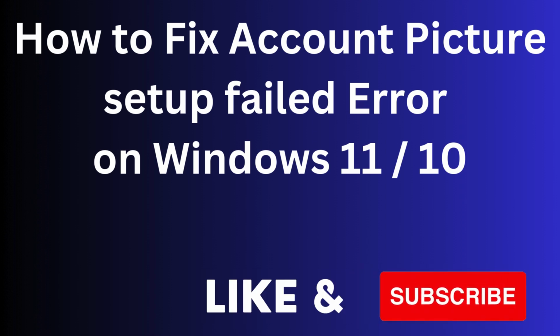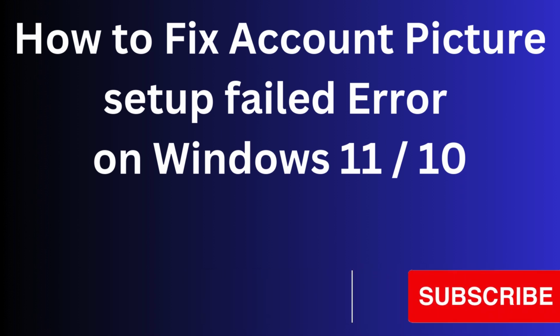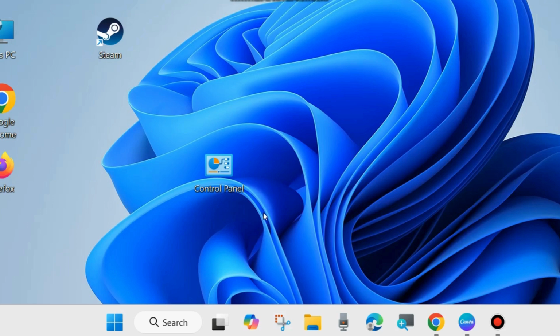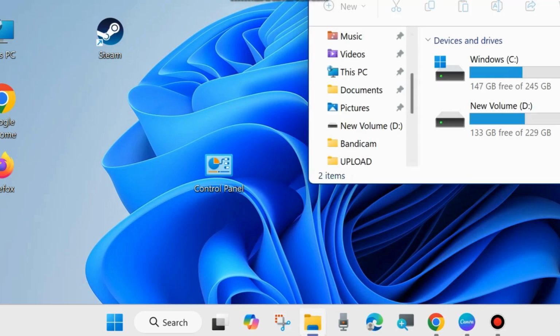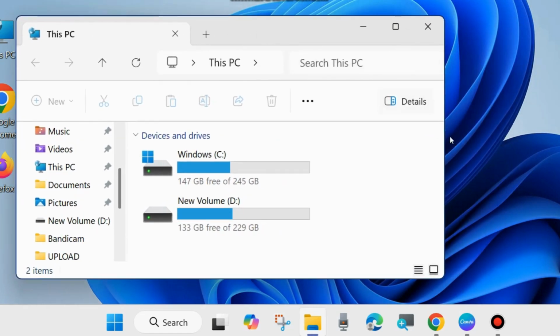Hi guys, in this video we will see how to fix the account picture setup failed error on Windows 11 and Windows 10. If you are trying to set up a Windows account picture and it's not saving properly, then here are the fixes. The first one is to open File Explorer.